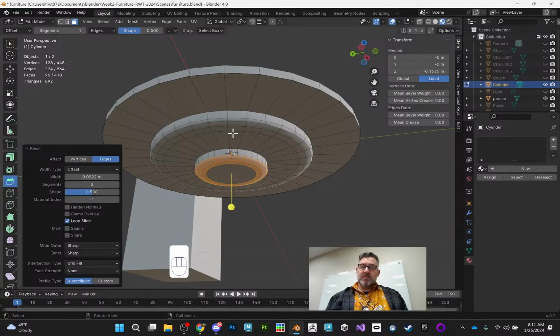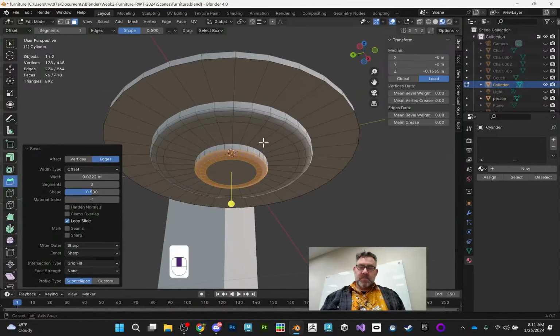We get a lot more of our beveled sections moving this way and less going up on the Z. So, accident, but we'll take it.